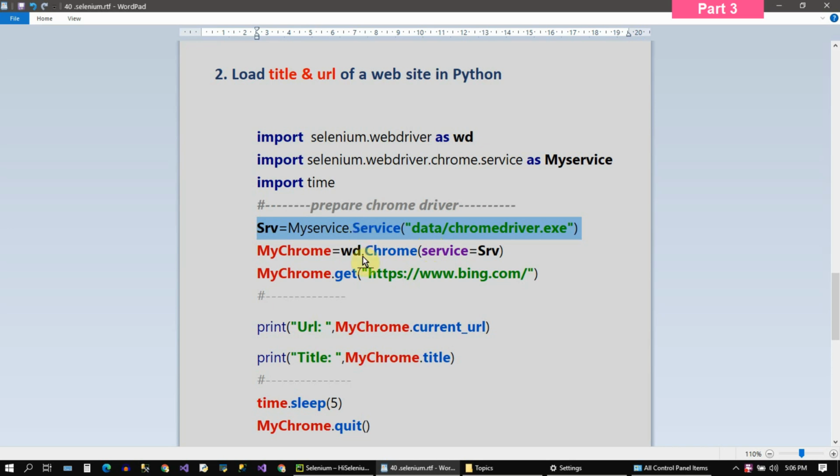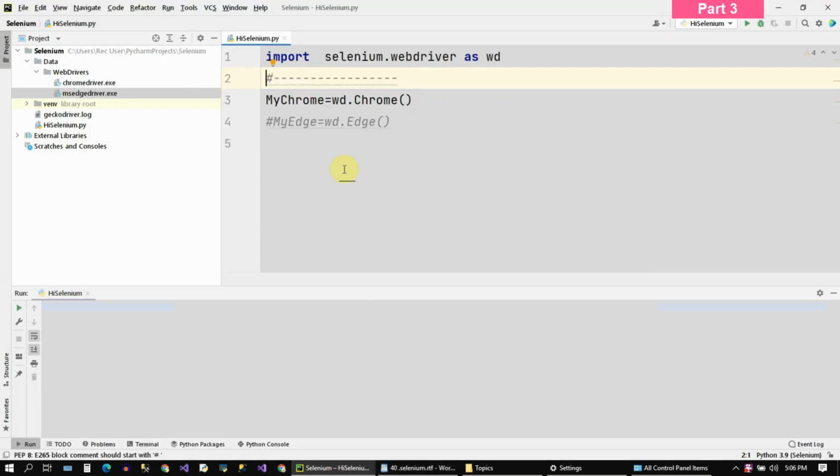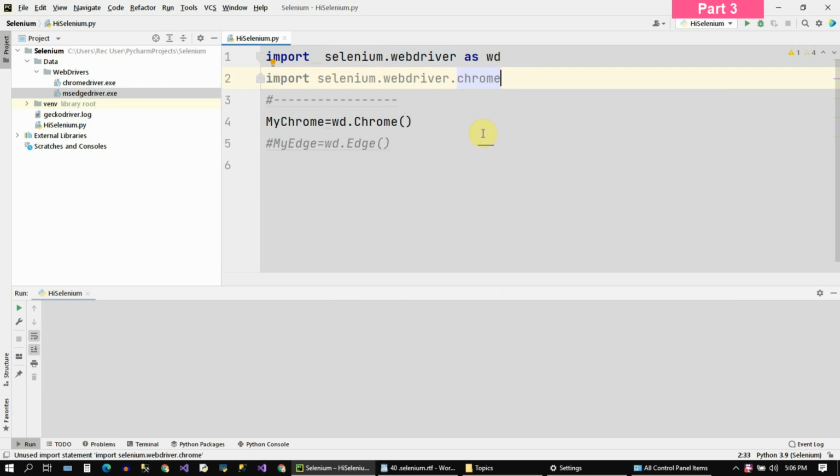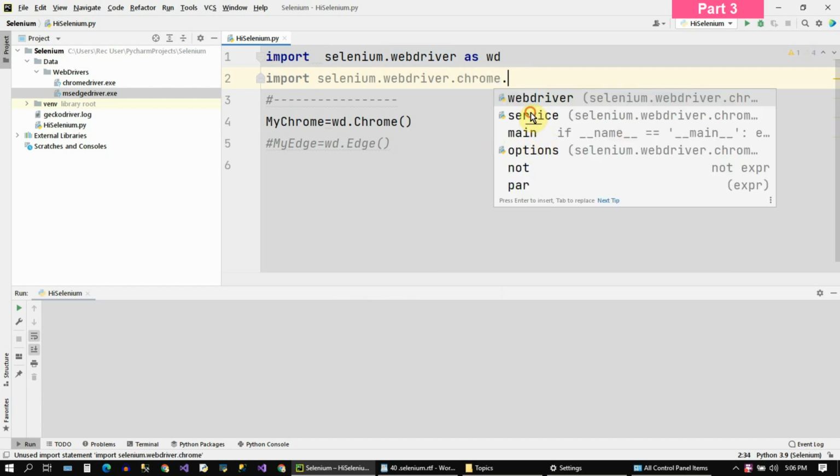Now let's do it in action over here and open up my project. At the top, let's import. This is the import what? The Selenium, then dot and the WebDriver. And which WebDriver? I want to work with Chrome. So I have Chrome over here. Also I have Safari, Edge, and also Firefox and Opera. Let's get started working with Chrome first. This dot and the service.